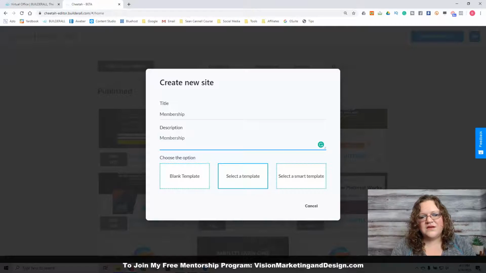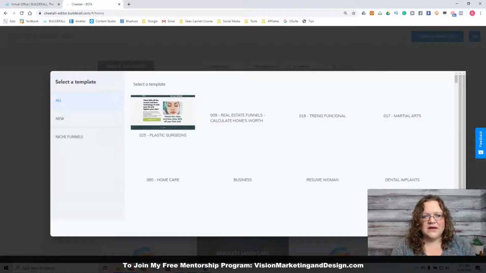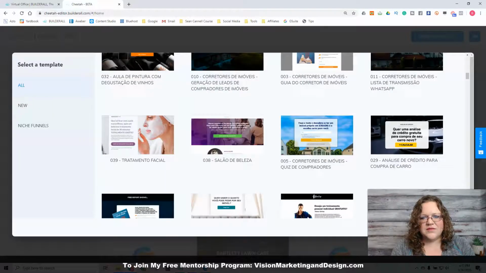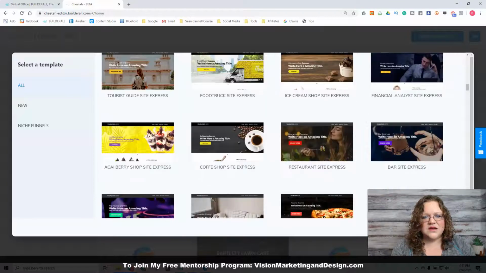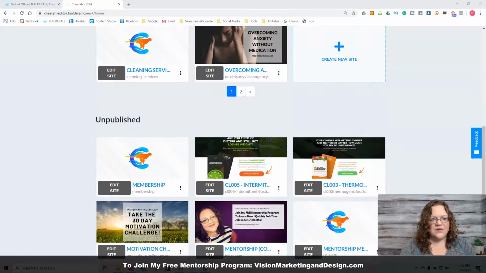So for this purpose, I'm just going to go ahead and select a template that's already made just for time purposes. So we'll go ahead and select that. Now, there are tons and tons of templates to choose from, as you can see here. I'm just going to go ahead and we'll choose. Okay, so now here we are in the back office, and we've just created this membership website. Now, the first thing I want to do is go to edit the site.